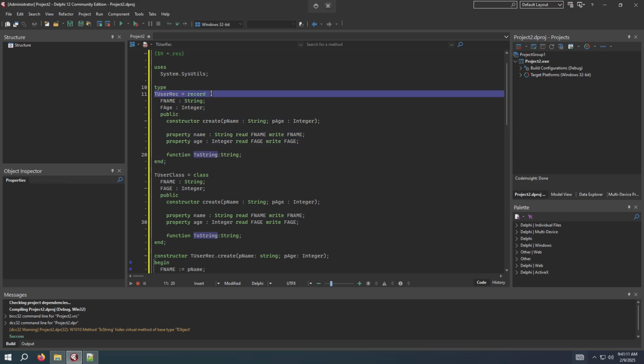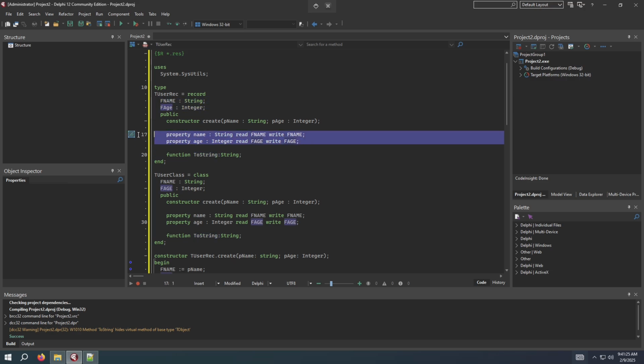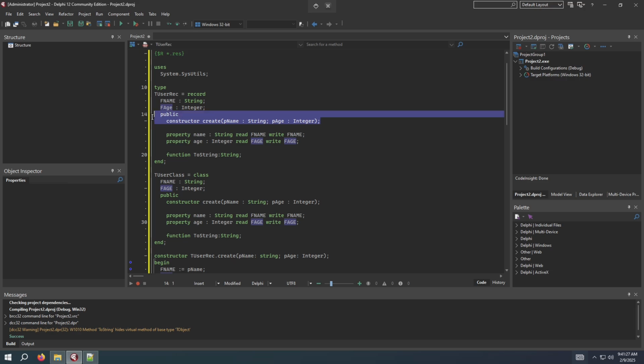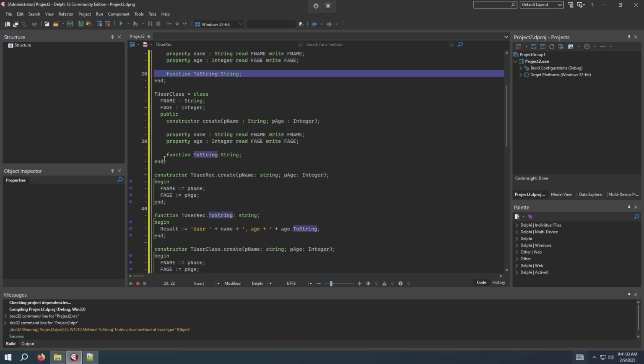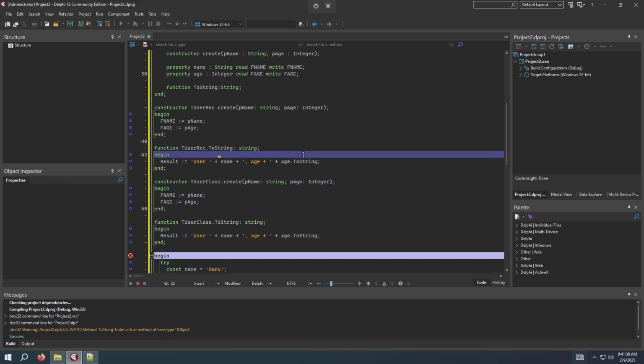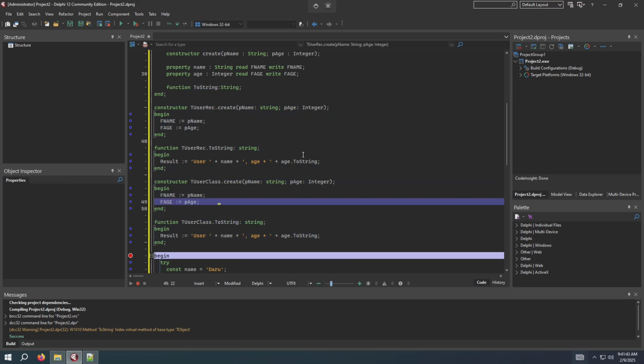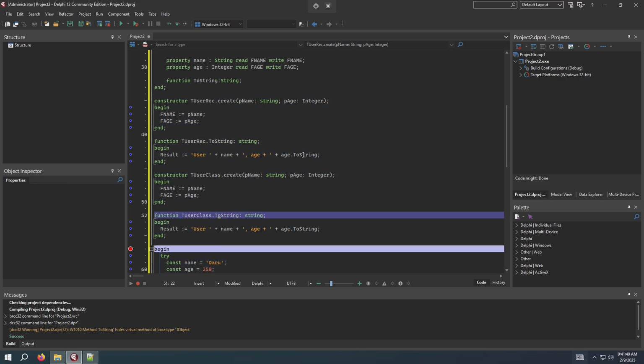TUserRec equals record, and then we have our properties here. You can see they are our variables for properties. Here is our constructor, our record, and here is our toString function. Exact same thing for our class. You can see here are the declarations for our record and our class. So here are our functions.